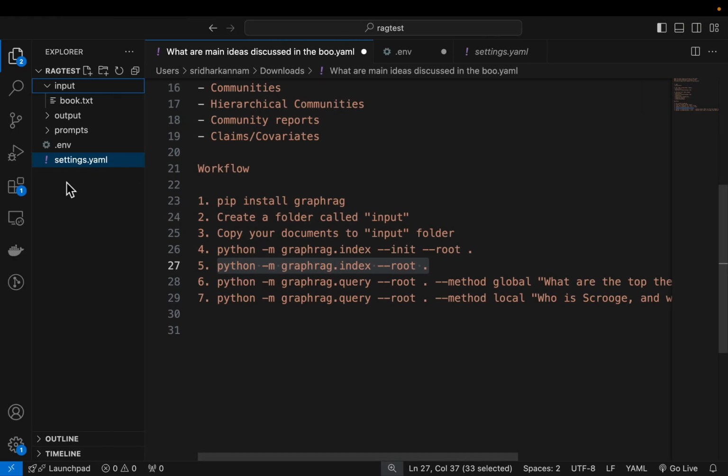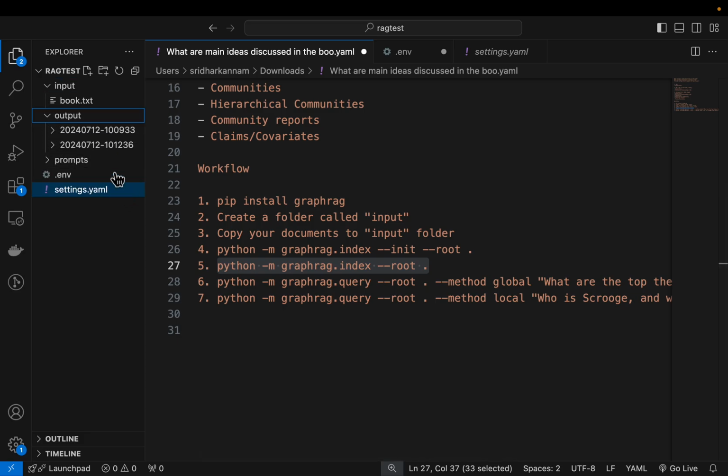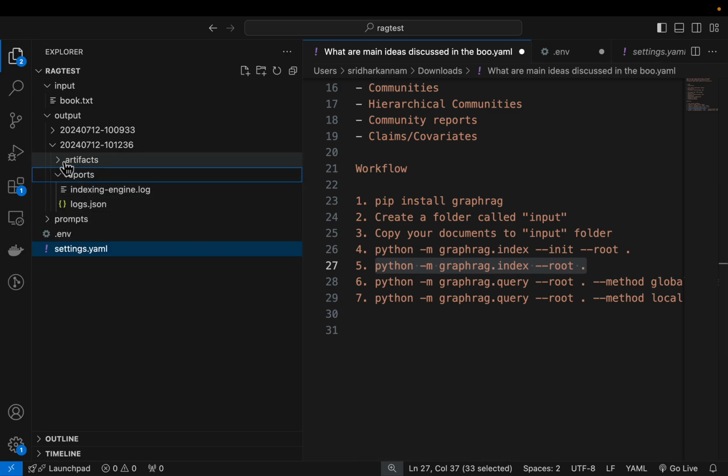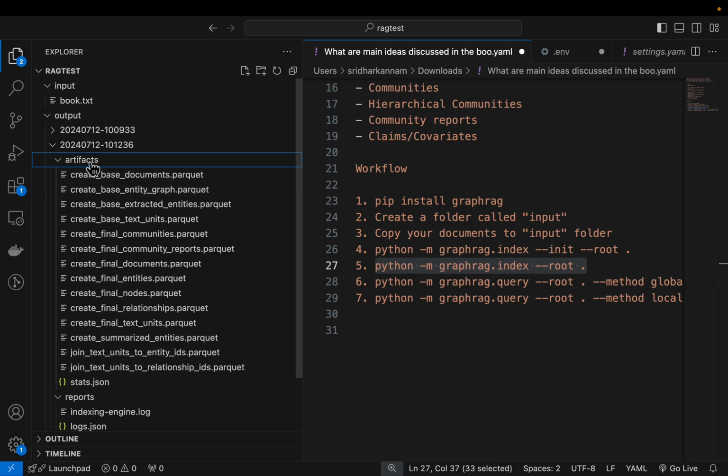Now, once this process is complete, we will see these timestamp-based folders in the output folder. Within it, you will see these artifacts and reports. The reports contain the logs, but the more important ones are the artifacts. As you can see, a number of files have been generated. These are generated at the beginning, but the final ones are the important ones. So there will be six of these create final parquet files.